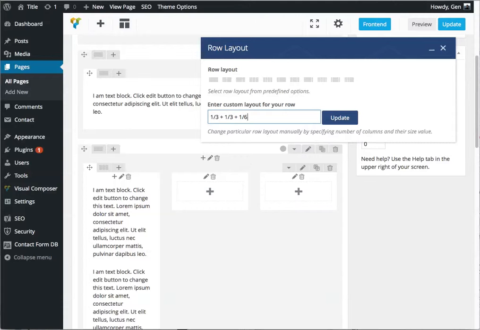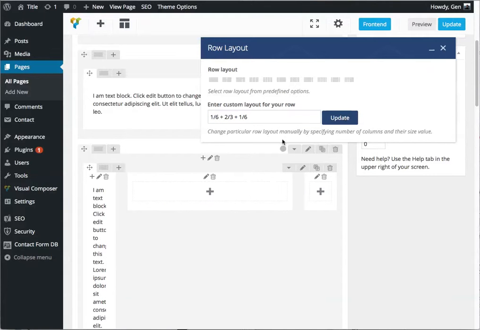For example, let's say I wanted to use sixths and then make this 2/3. Click on Update and you'll see that it updates for those. Now, how this works is this is divided into 12 columns, so I can use any multiple of 12 that I want. I cannot use fifths because fifths does not work in 12ths.